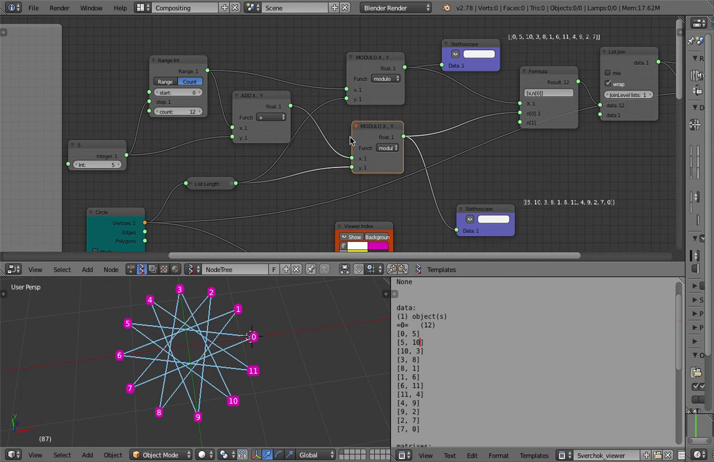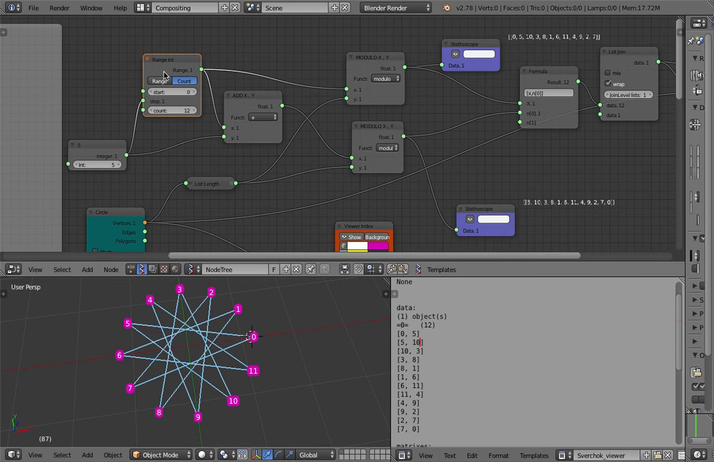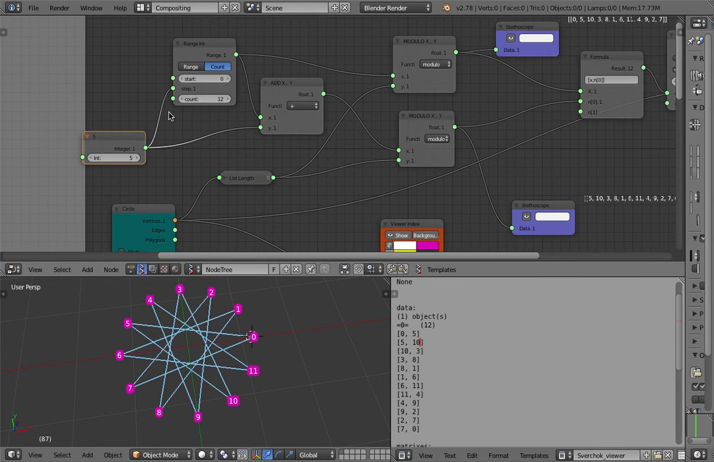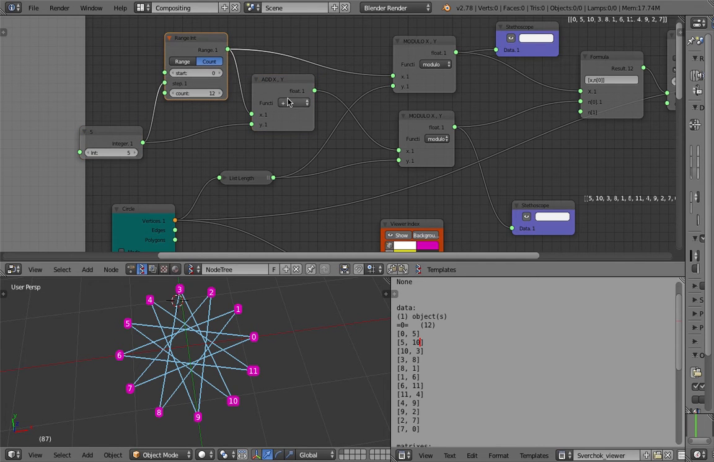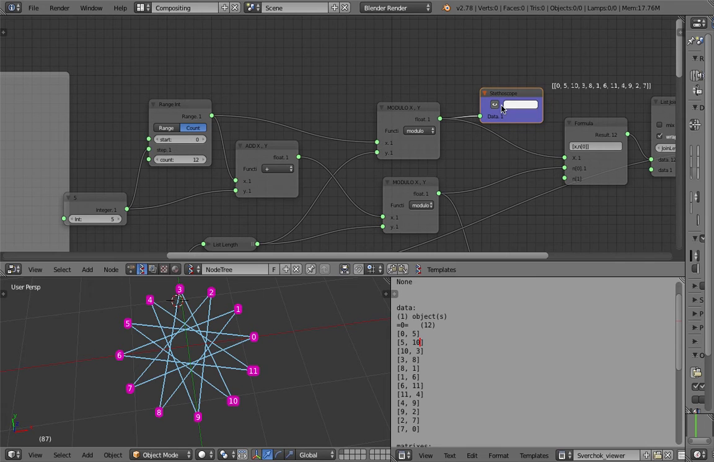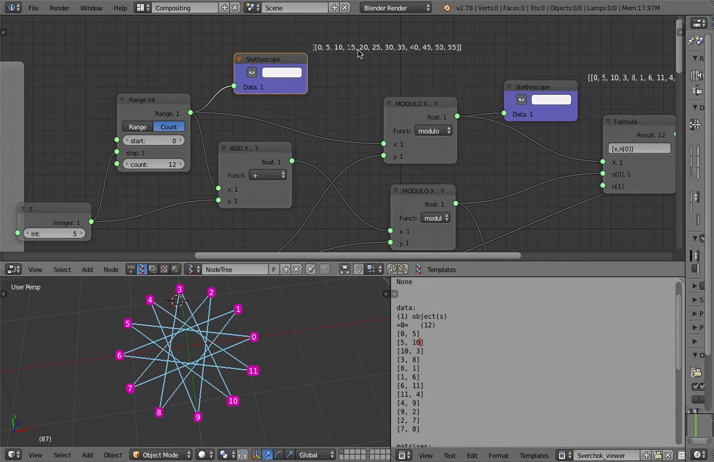This is the modulo and range integer and the step. Okay, the step determines how many steps it's skipping, how many indices it's skipping. And then we have this add. Let's check this number pattern first. 0, 5, 10, 15, 20. Okay, we get that.